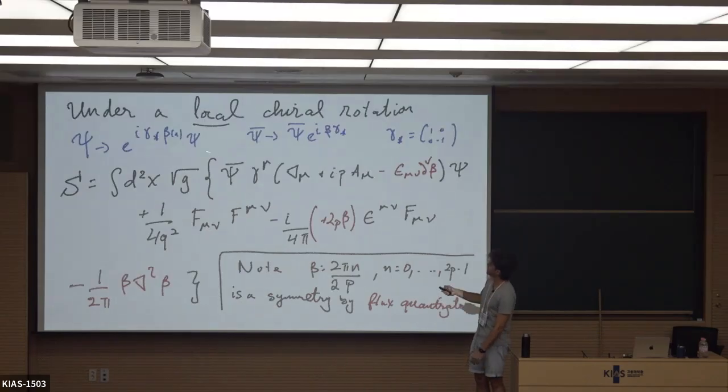Okay, so let me just tell you what happens under a local chiral rotation. If I now let this beta not be just a pure number, but let it depend on space, then my action shifts like this. There's a piece over here, and then I get beta del squared beta, and then what looks like this BF term from before.